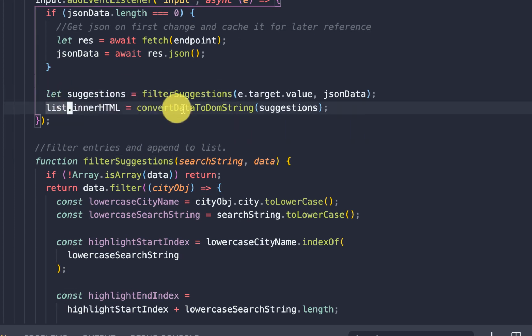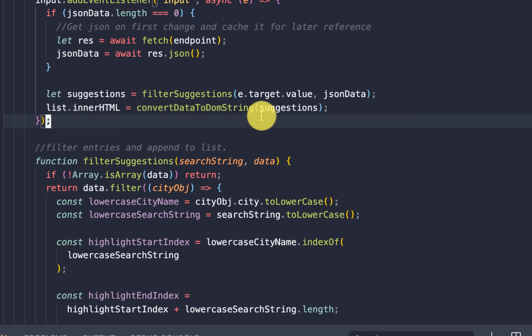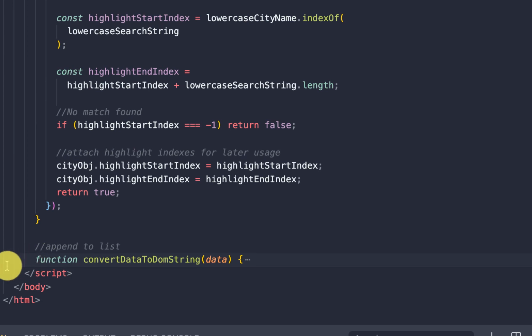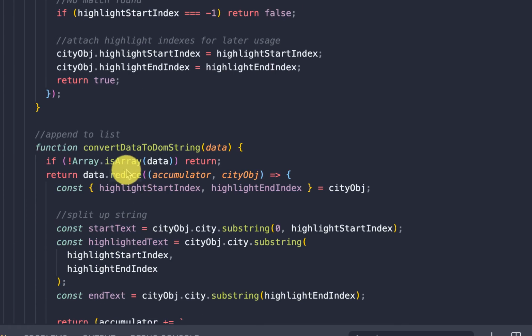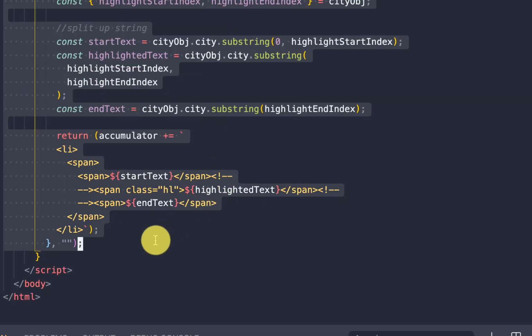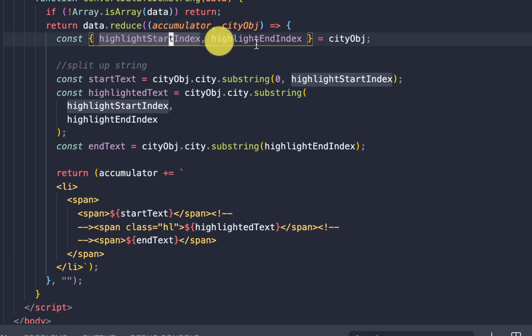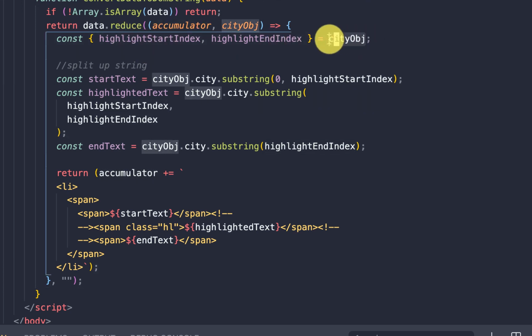And then the next thing, once we have our list of suggestions, the last step is just converting that stuff into a DOM string that we can inject into the DOM. So that's all I'm doing in this next function. I'm also checking to make sure data is an array, and then I'm just reducing it to a string. So I'm using reduce here. This is a big function. And then the first accumulator value is just an empty string. I take the accumulator, and we destructure out those highlight indexes that we attached in the last function.